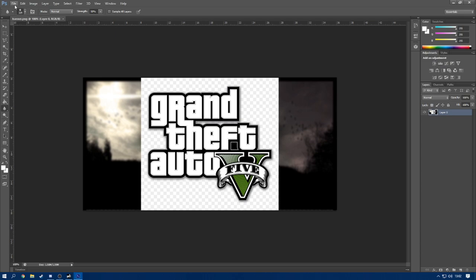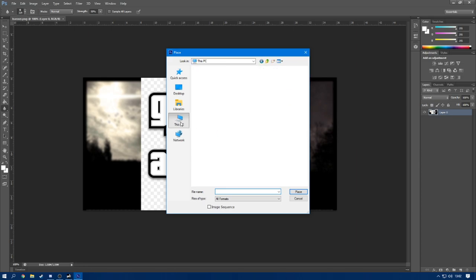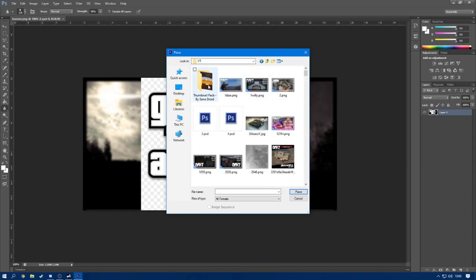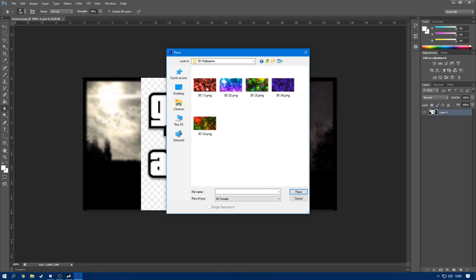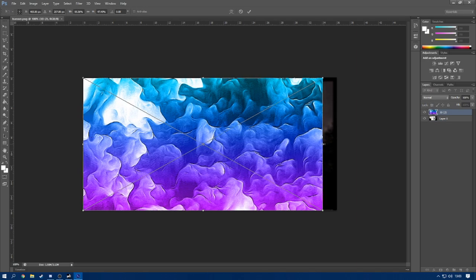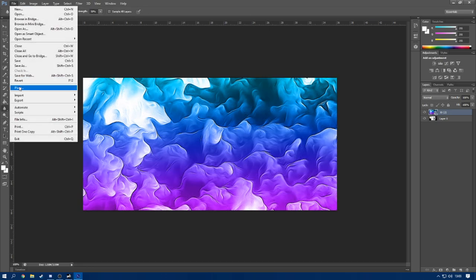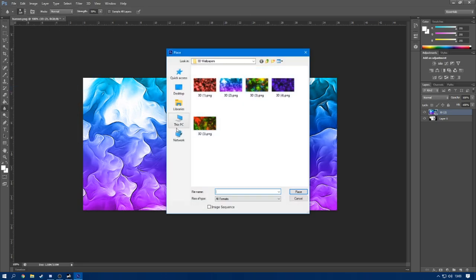Now, I've got this image here. What I'm going to do is go to File, Place, and I'm going to place an image onto this billboard, an image of any choice. It doesn't matter what image you use, you can use whatever you'd like. So I'm going to go into here, I'm going to go to 3D wallpapers, and I'm going to select this one here. I'm going to enlarge it that way and this way, make it fill the screen, and then I'm going to go ahead and also place my logo on this.